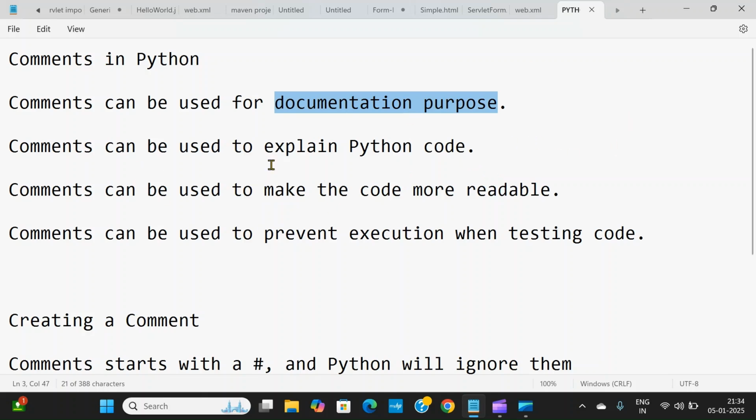Now, comments can be used to explain Python code. Very often you might have seen some programs on internet web pages. There you get the explanation of the code. So we can explain the Python code by using comments. Comments can also be used to make the code more readable. Comments are written in normal English, so when you read that, you can easily understand the purpose of the particular code.